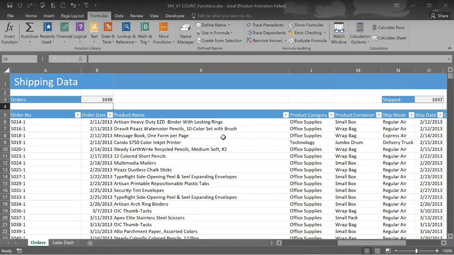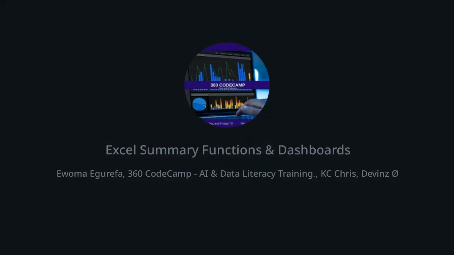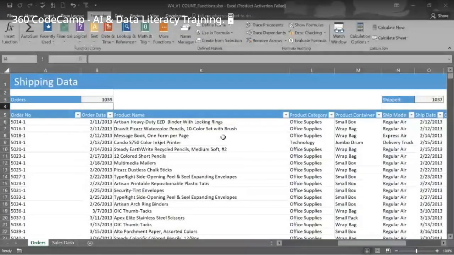For instance, you want to see how many orders came from that state, or maybe another state. That's where COUNTIF and COUNTIFS come in. The S makes the difference here between COUNTIF and COUNTIFS. COUNTIF is for a single condition, while COUNTIFS allows multiple conditions.